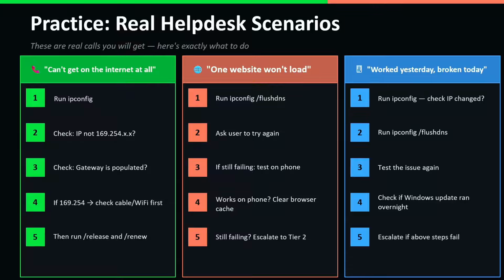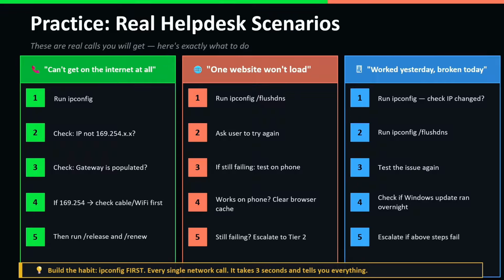This is a tier 1 video. Later on, I'll probably make a tier 2 Helpdesk series. But for now, just stick to these steps. What I'm really trying to teach you here and instill in you is the golden habit. Run ipconfig first on basically every single network call. 3 seconds is all it takes, and it tells you everything you need to start the diagnosis. Do this every time, and you'll close tickets faster than most techs.